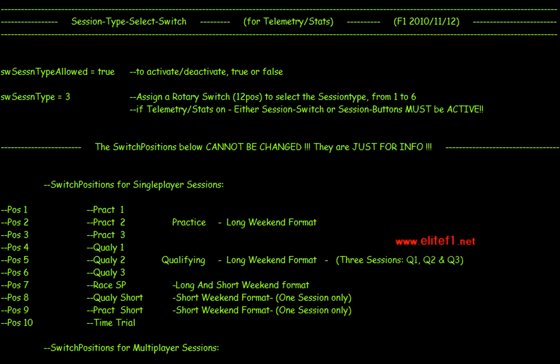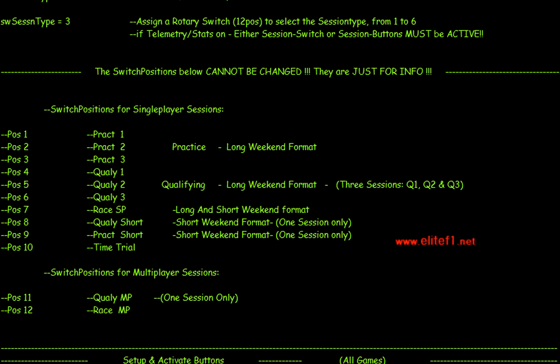Again, here you will have the choice to either use the switch here or buttons, which we will come to further down. But if you choose to use the session type select switch, there's a little difference to the other switches. In this case, you are able to select the switch number, 3 in my case, but you are not able to assign the positions here. They are fixed. So on position 1 there will be practice, position 2, practice 2, and so on. And on 11 and 12, this is all for single player, and 11 and 12 is for multiplayer.